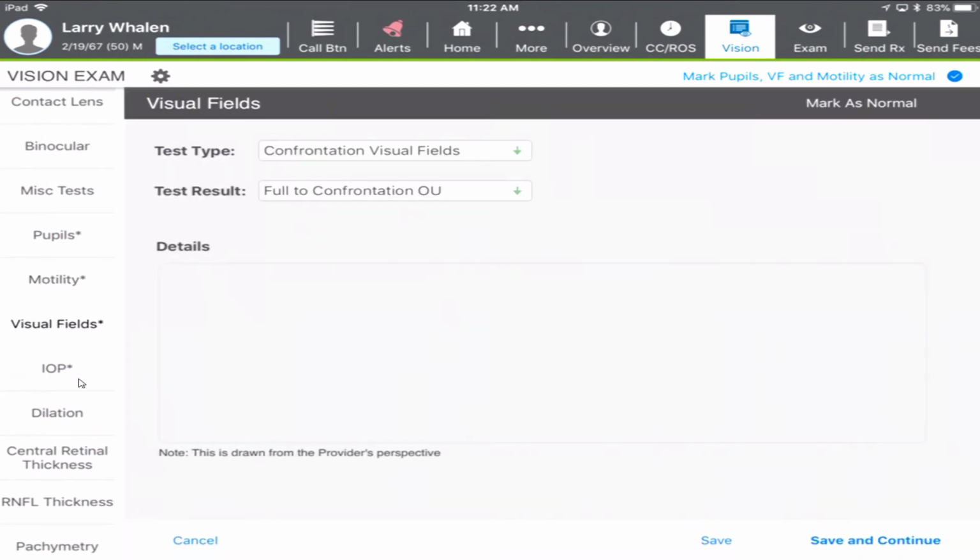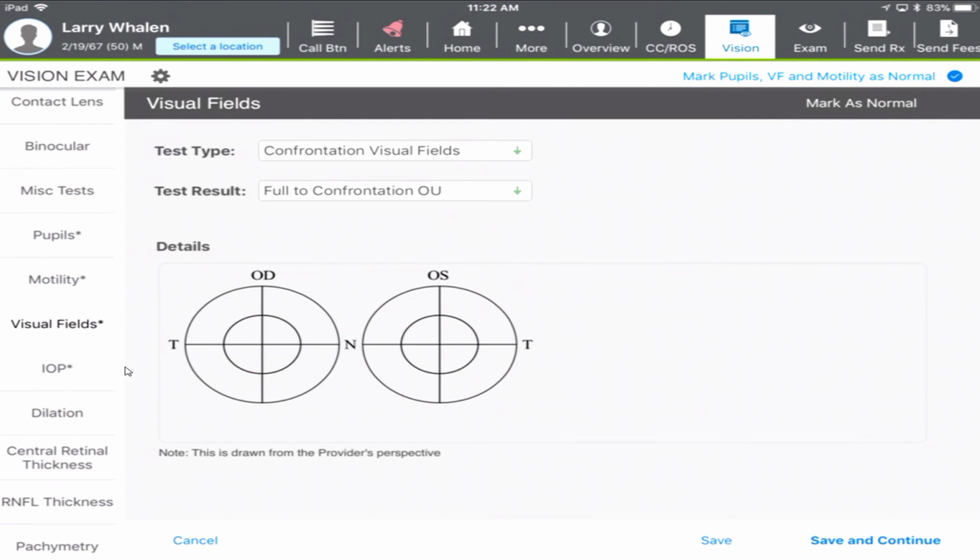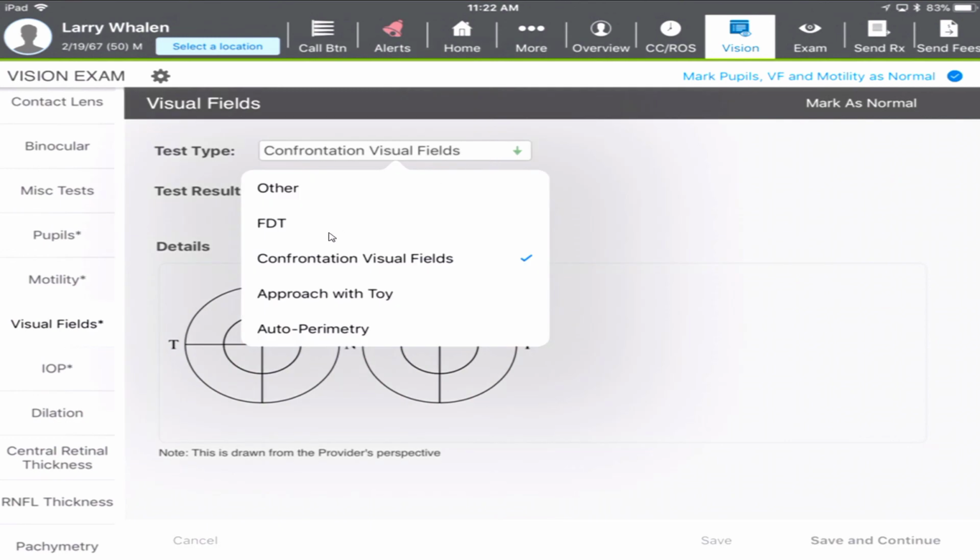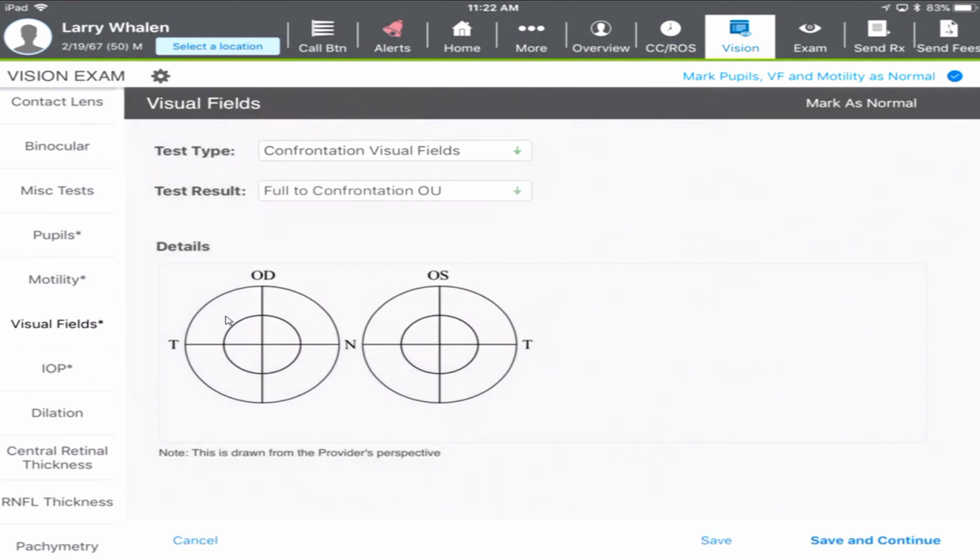Under Visual Field, this is an adaptive learning section. It does default confrontation visual field initially. However, if your practice does FDT, once you select that FDT and save that detail, it will adapt to that logged in user, and the next time you select Mark Pupils Visual Field Motility, it will default the FDT. In the details, you can also document abnormalities here by just simply touching in the section to document those details.